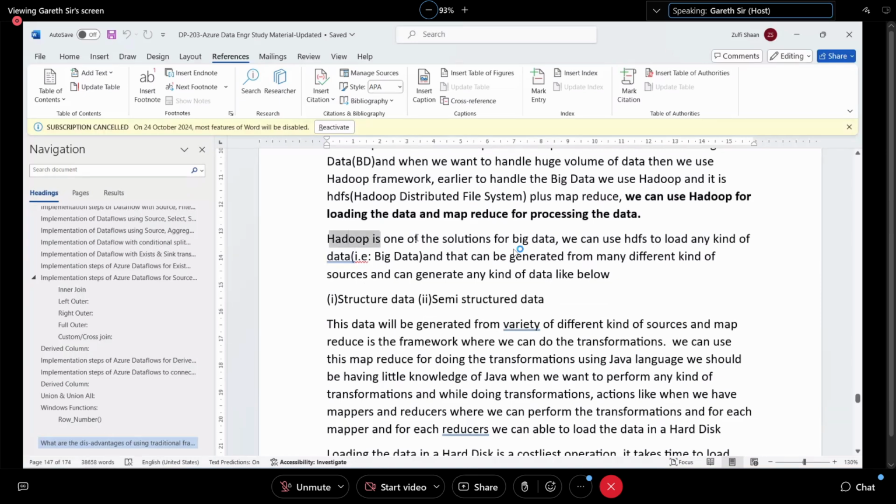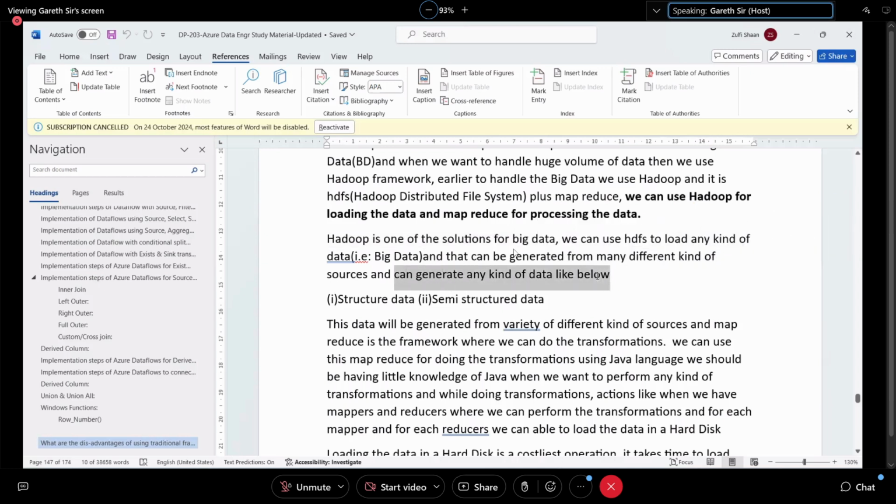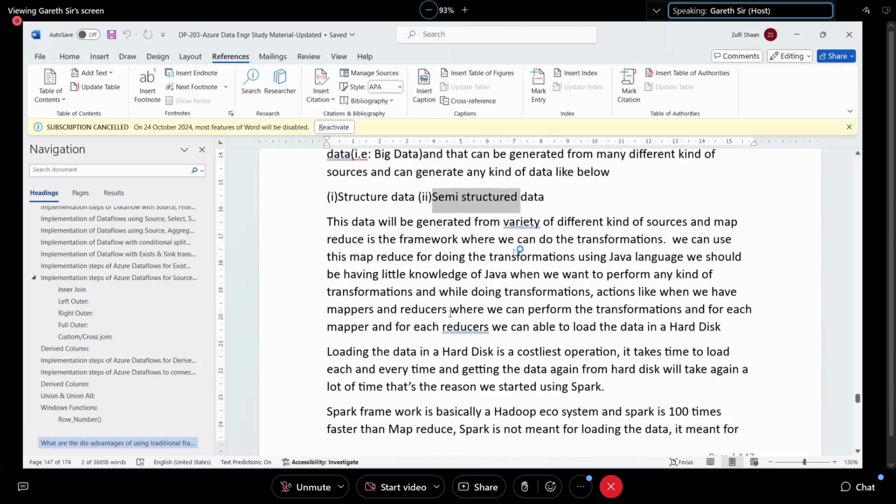Hadoop is one of the solutions for big data. We can use HDFS, Hadoop Distributed File System, to load any kind of data that can be generated from many different kinds of sources. Structured and semi-structured data we can load and process using Hadoop and MapReduce. This data is generated from a variety of sources, and MapReduce is a framework where we can do the transformations.